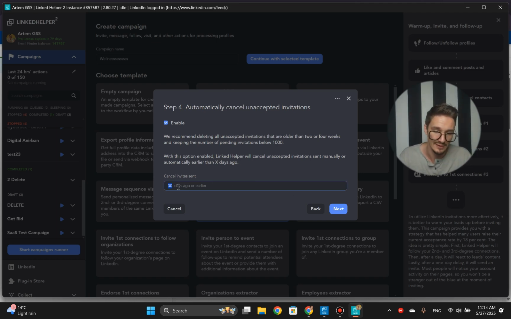We don't need to wait for 30 days, because people generally, if they accept, they accept right away. If they don't accept, they don't accept right away. So we can give them like 5 days, which is enough, but let's give them 7 days. So Linked Helper will try to do that every 7 days, and after 7 days they'll be removed.